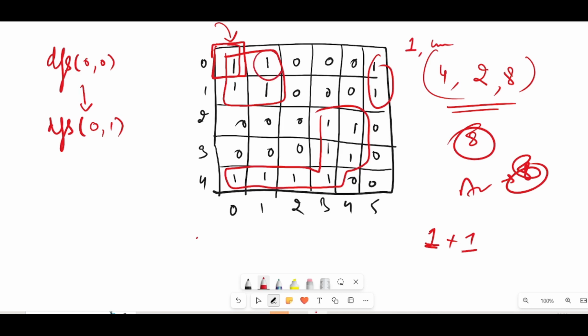Now let's see the neighboring cells for this cell. The neighboring cells of cell 0, 1 are the cell 0, 2, the cell 1, 1, and the cell 0, 0. We can see that cell 0, 0 is already visited. Cell 0, 2 does not contain 1, so we can't visit it. Cell 1, 1 is the ideal neighboring cell which we can visit. So let's move to this cell. Okay, now let's move to DFS 1, 1, and let's add 1 more here.